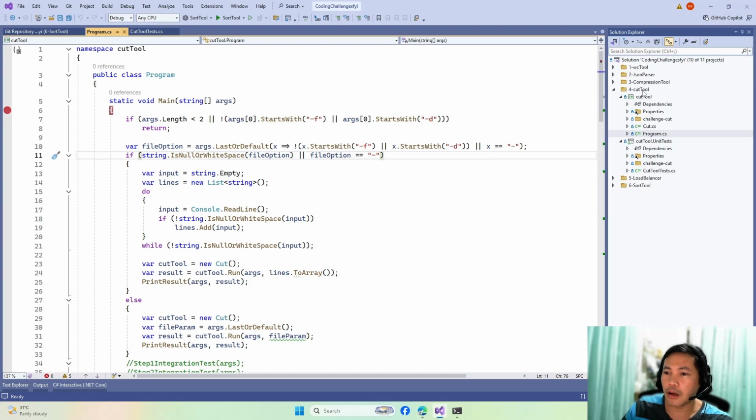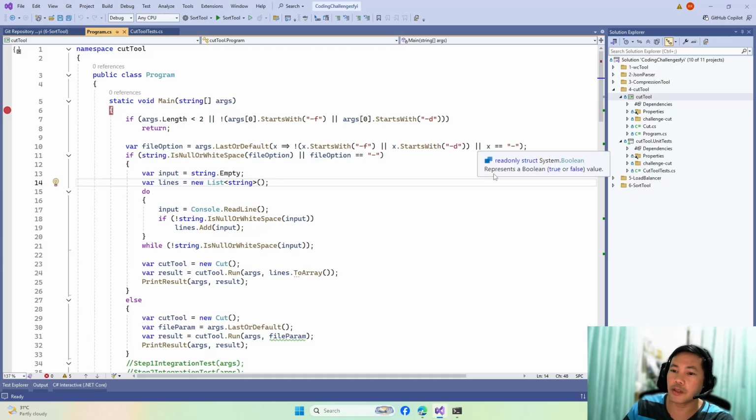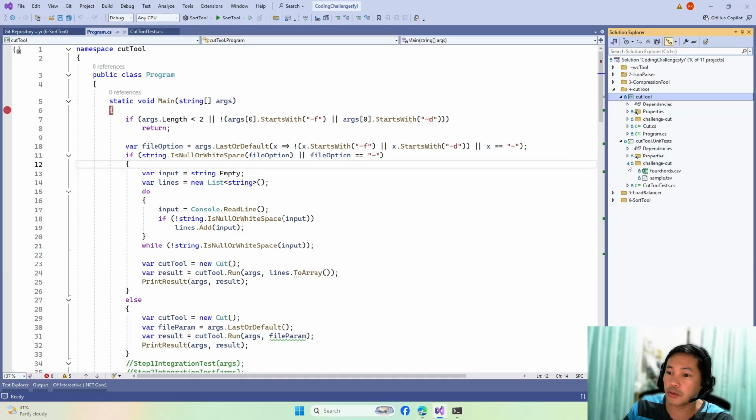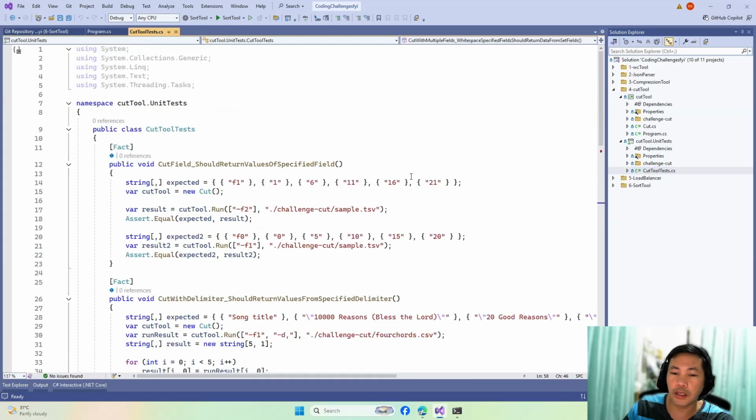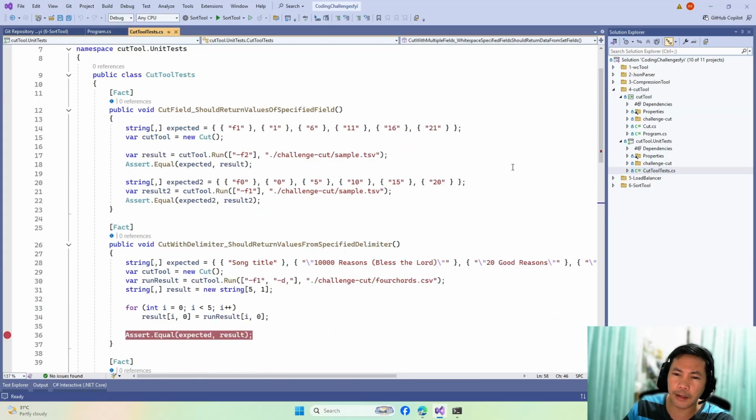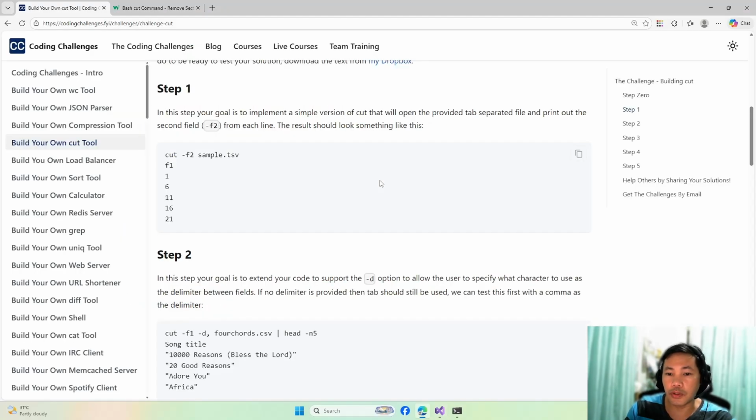So I have here already, this again is just a console app since we are building a Linux-like command tool. Okay. So I'm just gonna go through the thought process and the things that I did for this one. I performed a test-driven approach, and so that is this one. I have here several tests that would satisfy each of these steps.